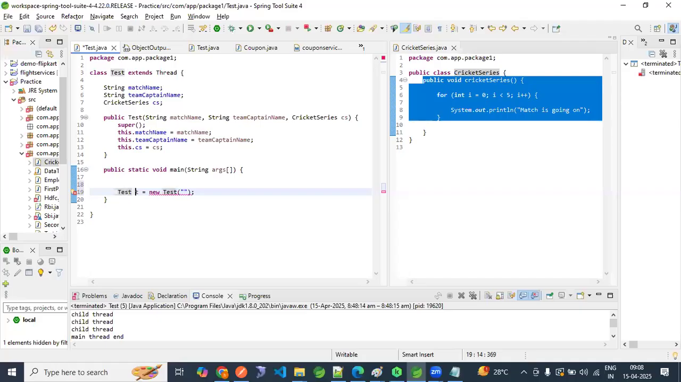Double quote is fine, right? First parameter, let me give IPL. What is the team captain name? Team captain name is also a string. What is that string name? Let's say Rohit Sharma. Rohit Sharma is the captain, right? The third parameter is also being asked now. So what is the third parameter?